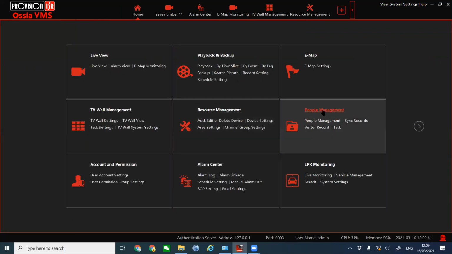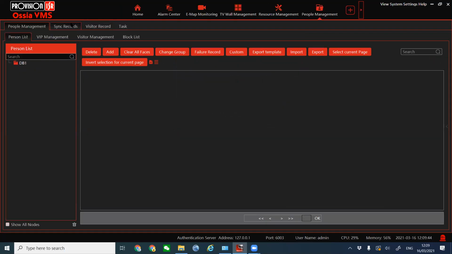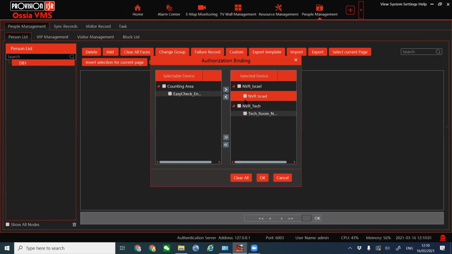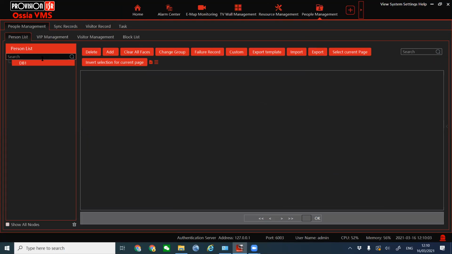People management, this is where we add and create databases. Remember, we talked about the databases for faces. So this is where we actually create those databases. We can create the database straight from here and synchronize it into the NVR using this button right here. We can just sync the database into the NVR.